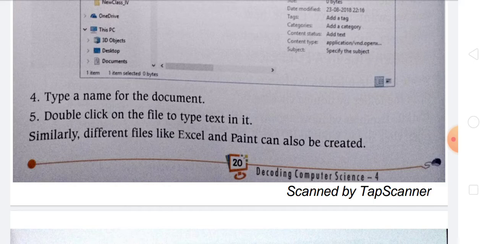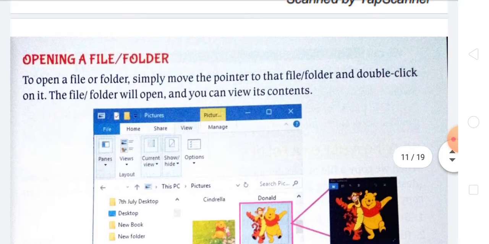and double click on the file to type the text in it. Similarly, different files like Excel and Paint can also be created. So this is the format to create a file within a folder.